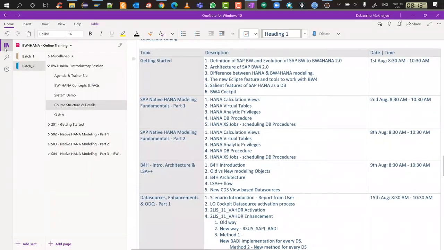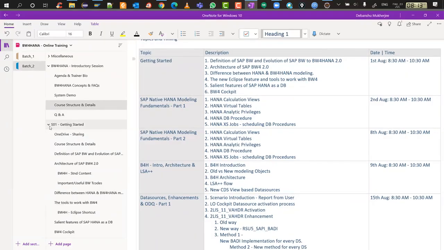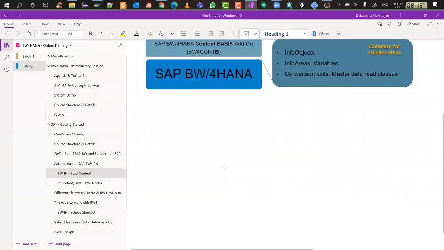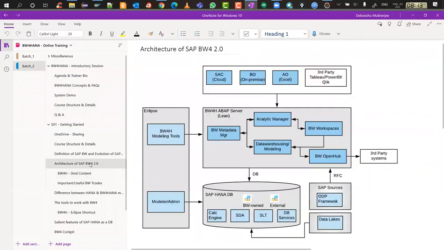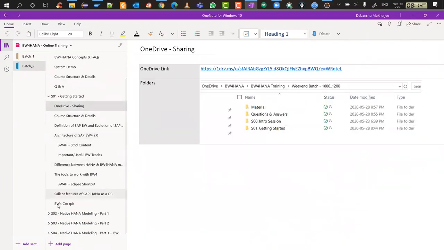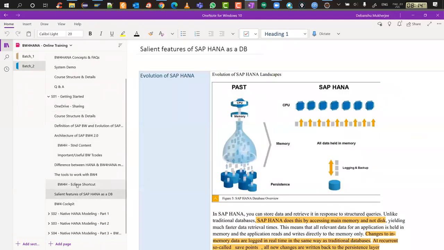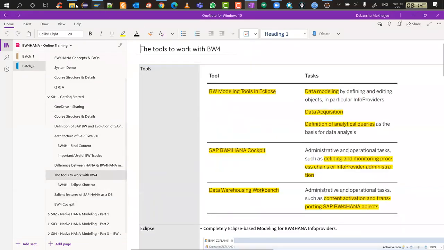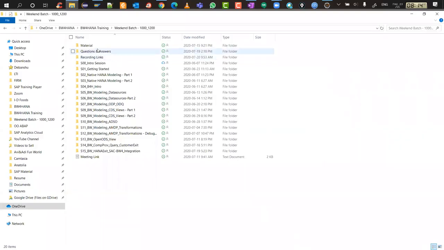Because info source is not an object which either stores data or virtually accesses the data, that's why I did not mention it, but you are right. Info source is very much there. Absolutely there. Because if you see the architecture, that standard content. Let me show you the standard SD flow if I have it anywhere. Standard flow. Okay, I don't have it handy. Let me show you something which is a standard content.